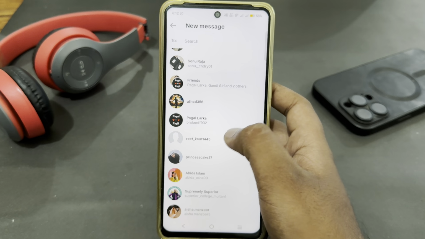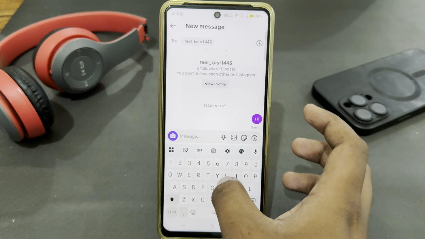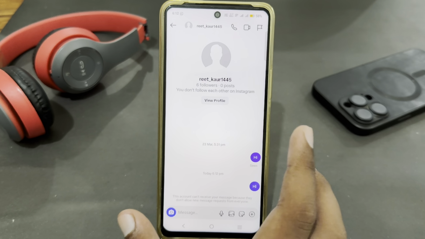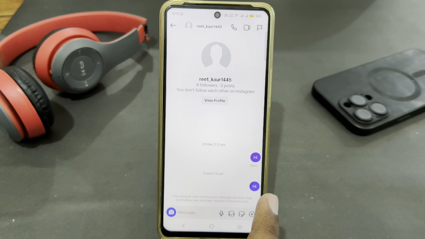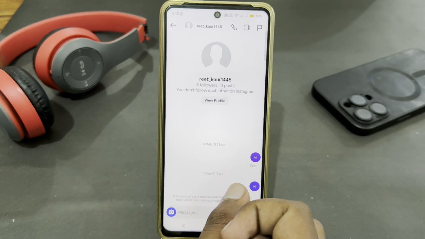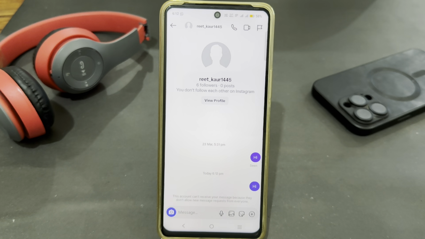I'm going to select anyone from here, so just tap on it, and then here you just have to enter the text and it will send a message request to the person. After the request is accepted, you can easily chat on Instagram. So that's how you can easily invite someone to chat with on Instagram.